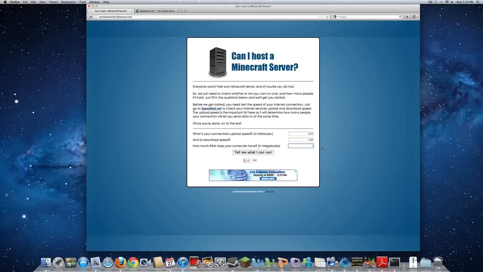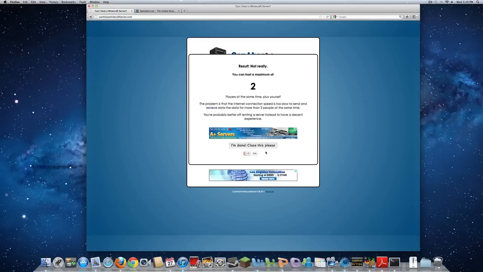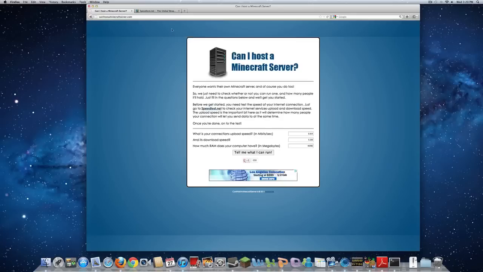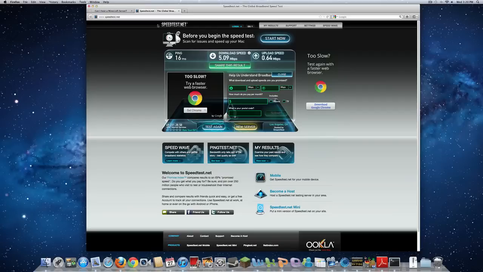So 1024 times 4, because it's 4 gigabytes, is 4096. Tell me what I can run. Not really, you can host a maximum of 2. So, if you get a result like this, it's really not worth trying to get a successful server running. Just so you know. But I still make servers sometimes to play with people at my house, or some people from other places. Anyway, that's how many people you can run on a server.